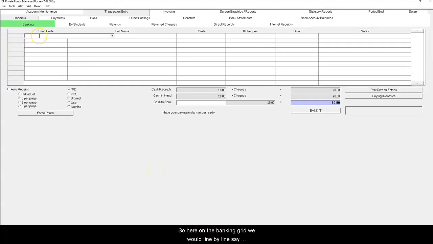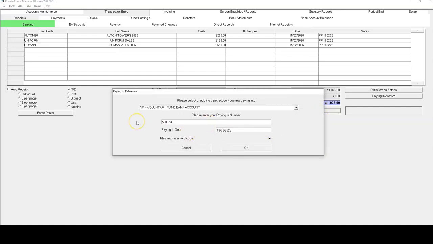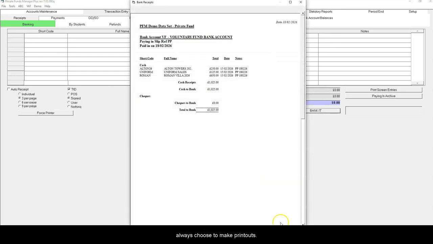So here on the banking grid, we would line by line say however much money you've had from each one, the date you received it, and something like Parent Pay 180226. We might have a bit of money for uniform, same thing goes. We can replicate lines as we go. Roman Villa. So we put money in from your online payment system incredibly quickly and easily. It adds up to the figure that appears on your bank statement, and we can then choose to bank that into whichever bank account works for us, and we can always choose to make printouts.